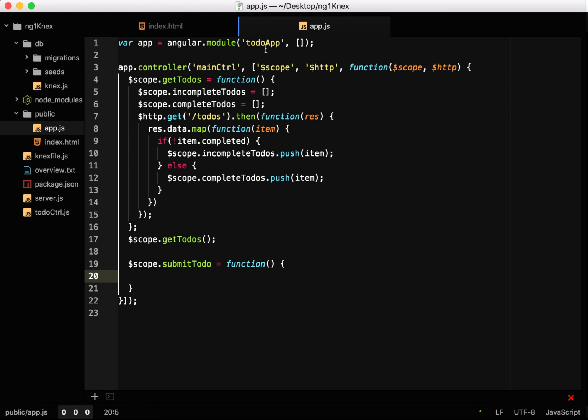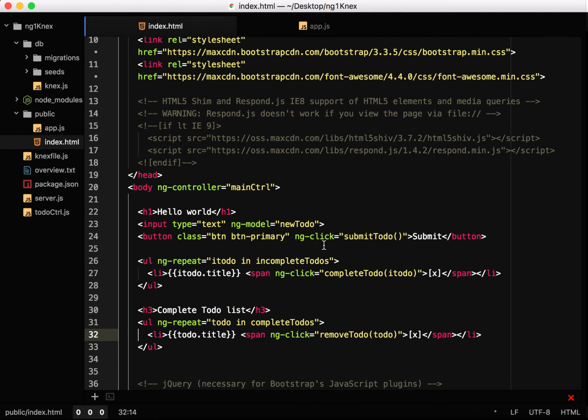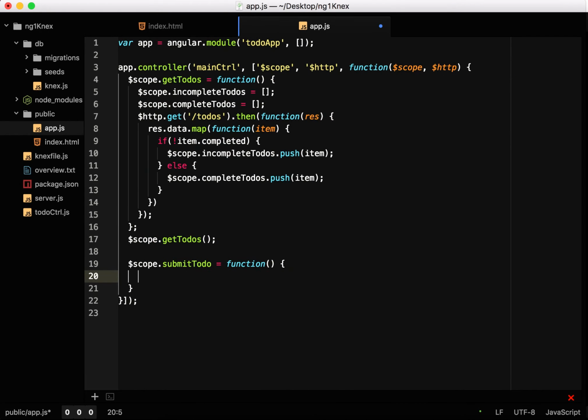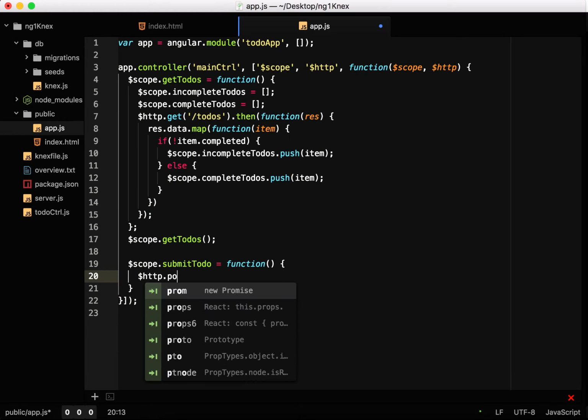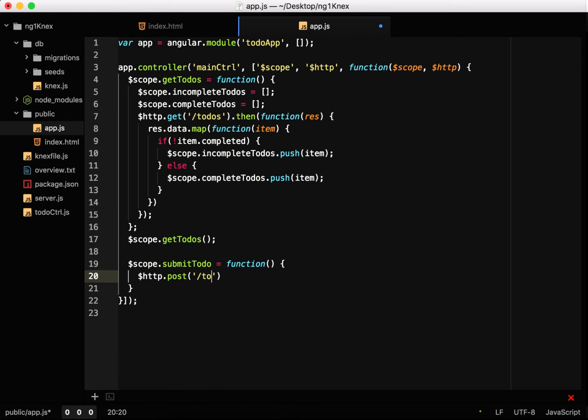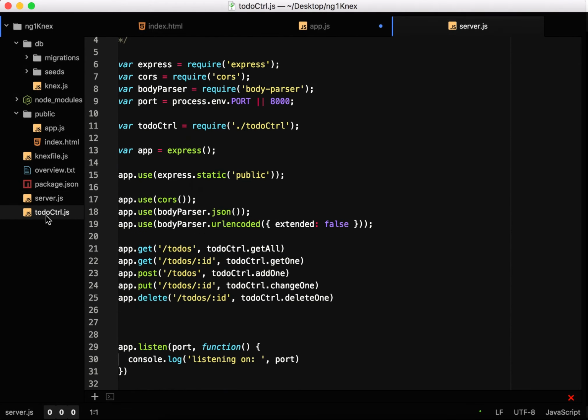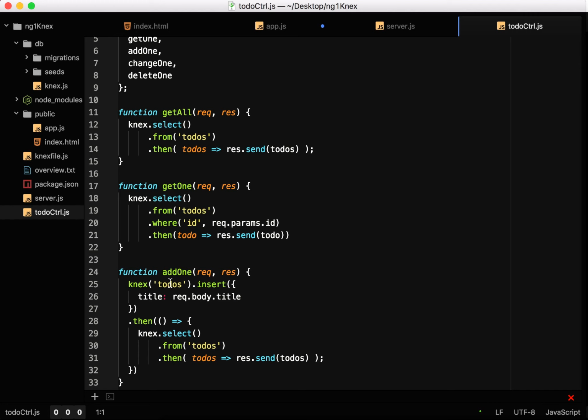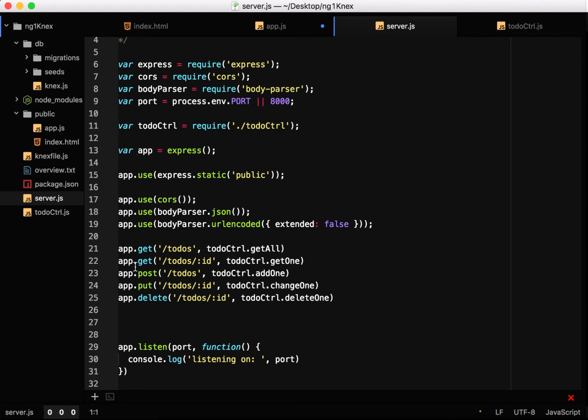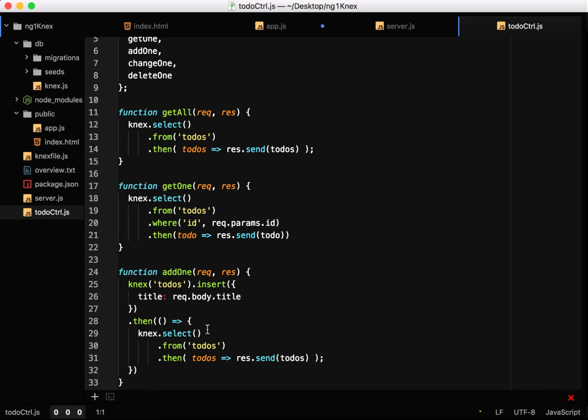And so here, if we go back to our index page, we see scope.submit to do. And we have access to what we need in here. So what we're going to do is say $http.post, and then we're going to do our /to-dos, right? Because we have this /to-dos file for the add one. So we have this post file that's going to listen for post requests and is going to fire the add one. And the add one is going to let us insert it.